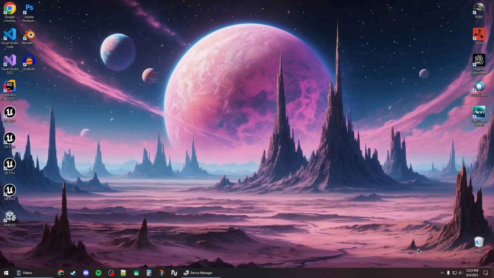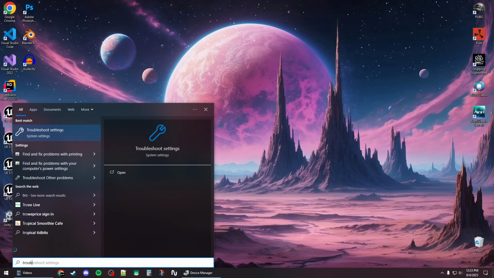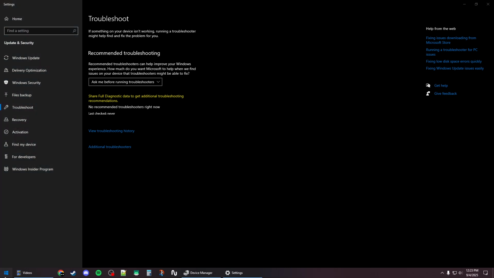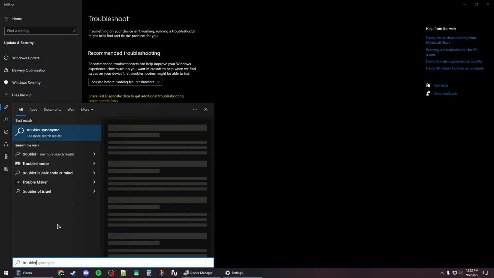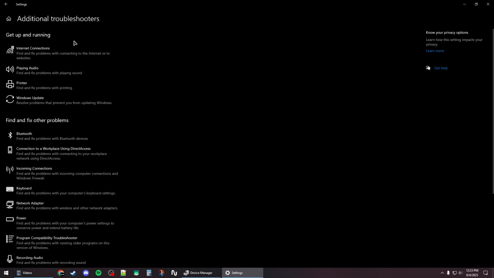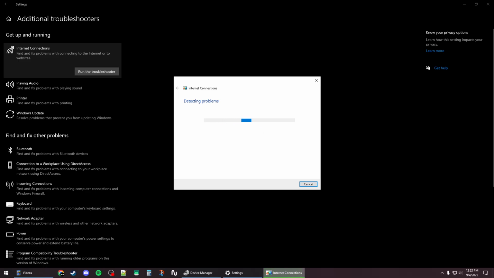And otherwise, if it's not, here is the last solution that you can do. So first you want to open up the start menu and search for Troubleshoot, and then click on Troubleshoot settings, or Other troubleshooters if you find it here, which is this one. That should bring up this window right here. And then click on Internet Connections, and then click on Run the troubleshooter.